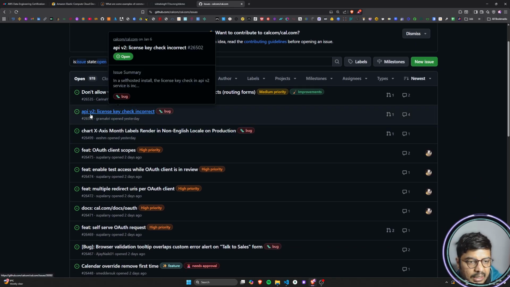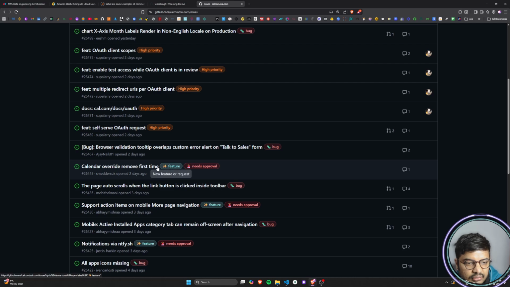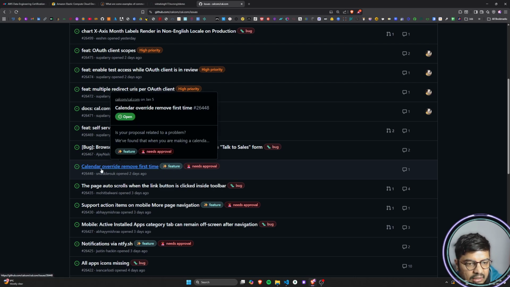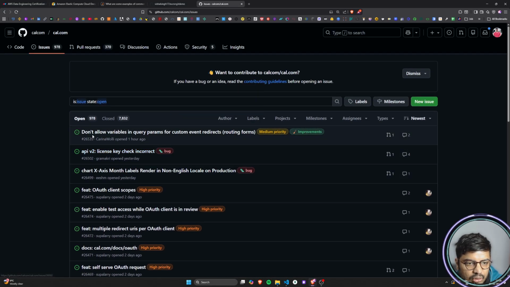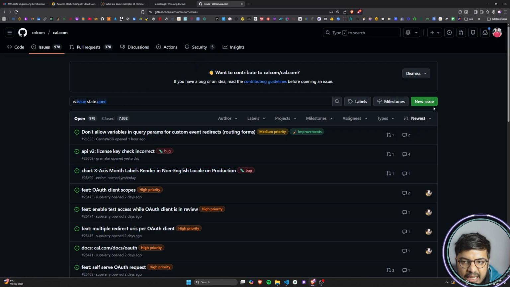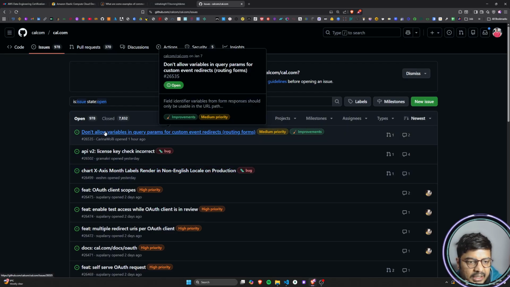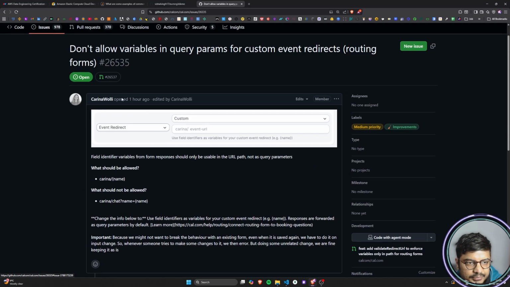Like you can see, API version 2 license key check incorrect, so it is a bug, right? Chart access month label render in not English locale on production, so it is a bug. So this is a feature: calendar overwrite remove one time and something like this. Okay, so it has marked improvements: don't allow variables in query param for custom event redirect. So this is an improvement. So we can add our new issues here, and it will be fixed by the developers or by the contributors. You can see here.